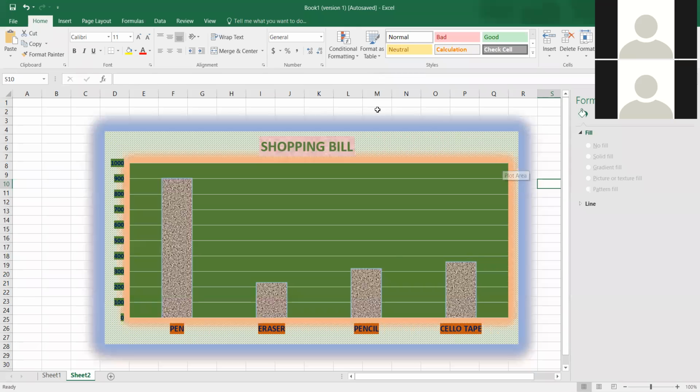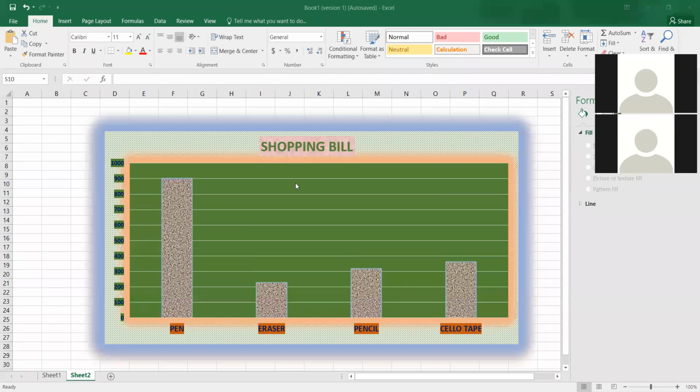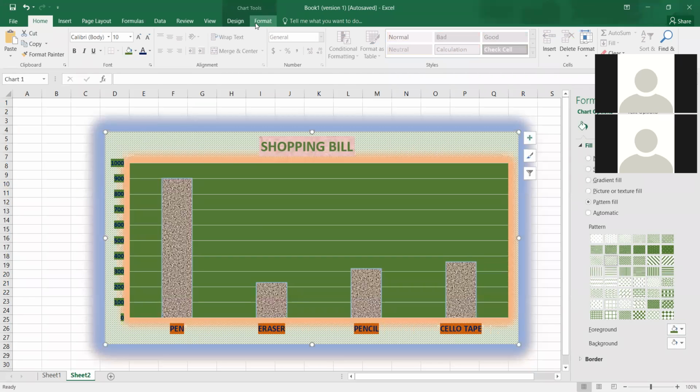So for formatting, what we have done, we have formatted the chart area, we have formatted the plot area, the chart titles, x-axis, y-axis, and the data series. So this is all about the formatting part. Now once again, I am clicking on the chart. So you can see again the two tabs are appearing, design tab and the format tab.